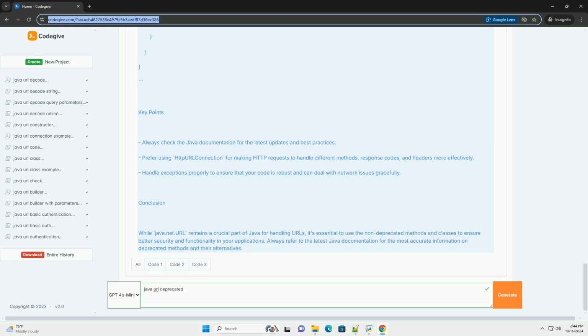Key points. Always check the Java documentation for the latest updates and best practices. Prefer using HttpURLConnection for making HTTP requests to handle different methods, response codes, and headers more effectively. Handle exceptions properly to ensure that your code is robust and can deal with network issues gracefully.